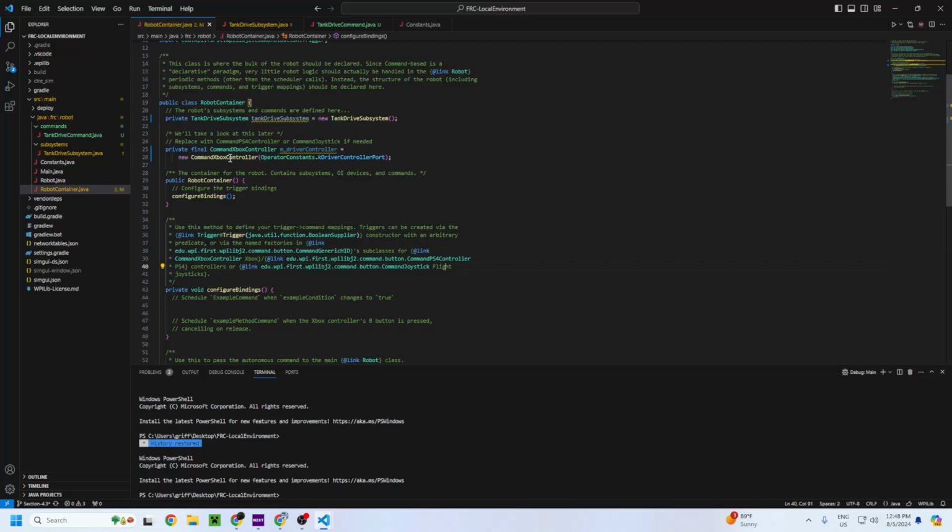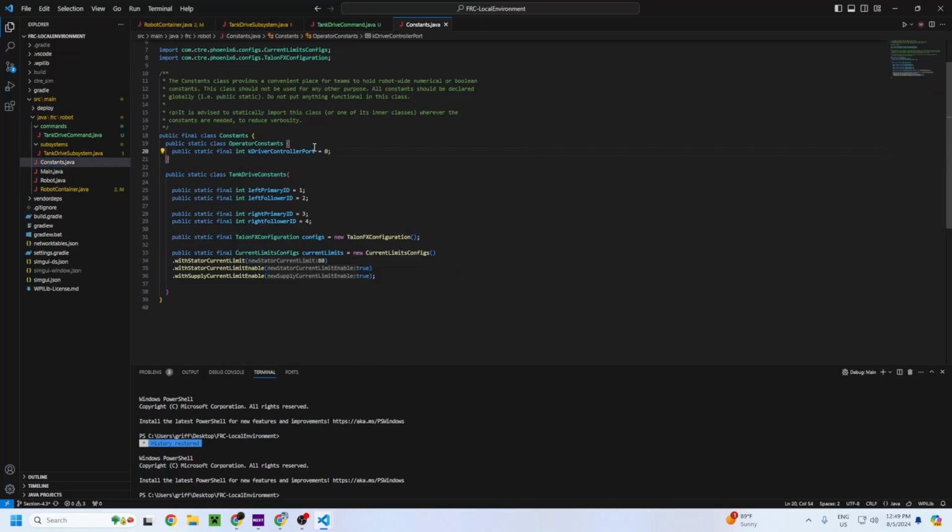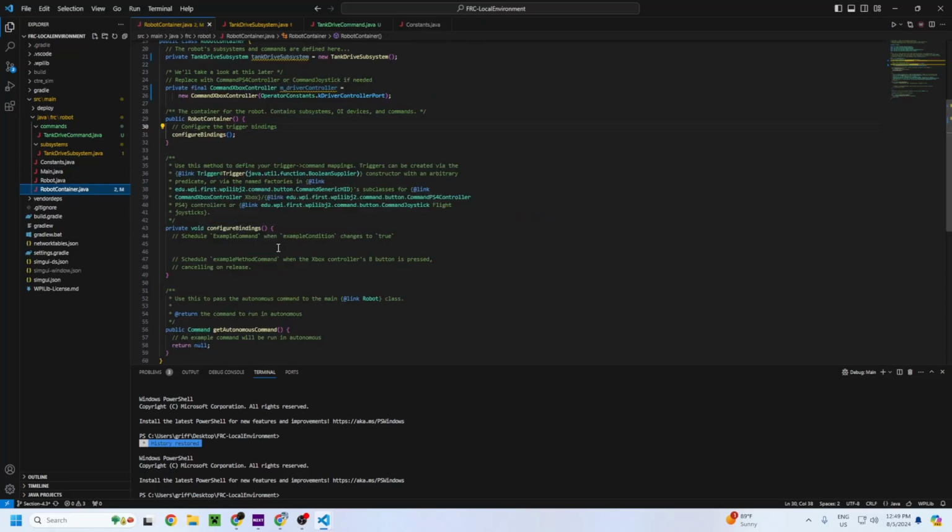The cool thing with using a command Xbox controller, or the exact type of controller you have, is that if you have an off-the-shelf official Xbox controller, this will already have all of the buttons ID'd correctly inside of its code. You can see that for its ID, it takes in an operator constant, kDriverControllerPort, which was another pre-generated code snippet from this command-based project. We look in constants, that matches to 0. Let's make sure that in our driver station when we run, our controller is plugged in and in its slot 0. So moving on to configure bindings, this is where we configure our controller bindings.